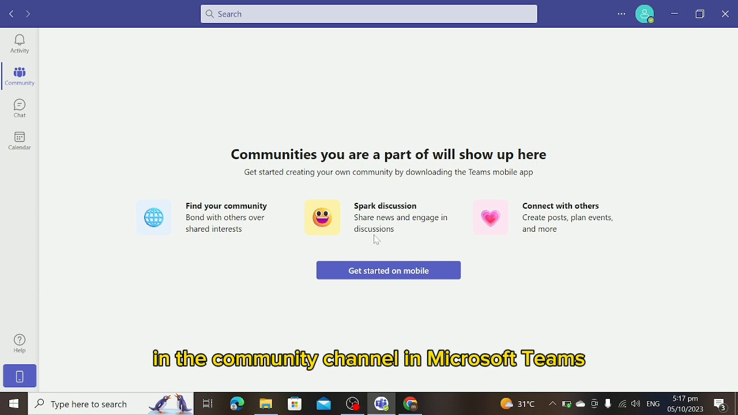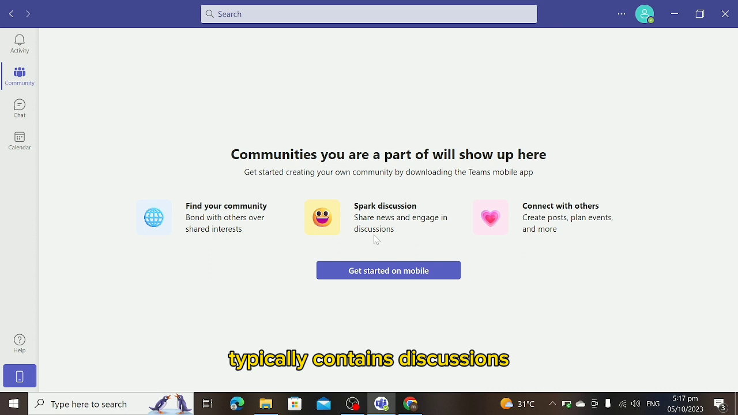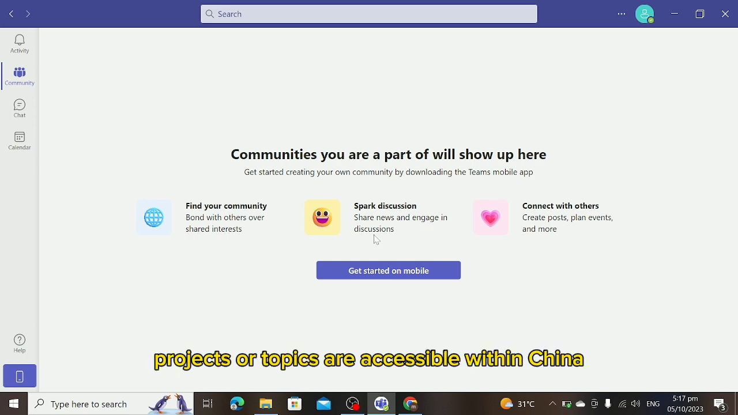The community channel in Microsoft Teams typically contains discussions, shared files, and collaborative tools relevant to a specific community's interests. It serves as a hub for open conversation where members can ask questions, share insights, and engage in discussions. Documents and files related to community projects or topics are accessible within the channel.